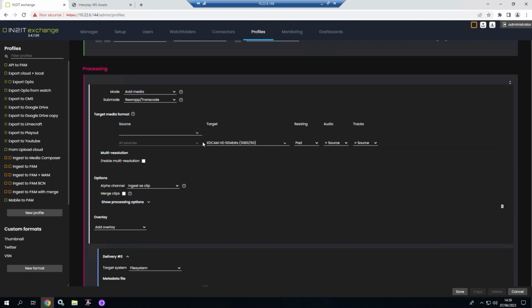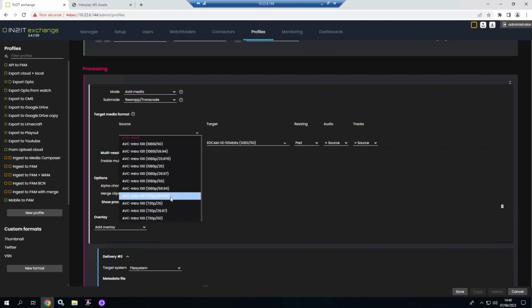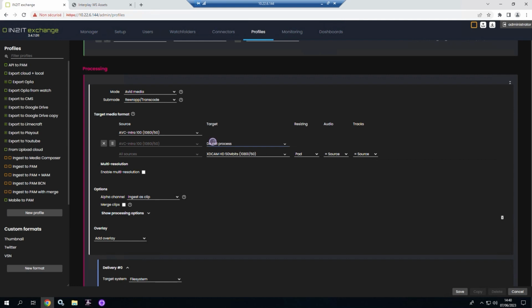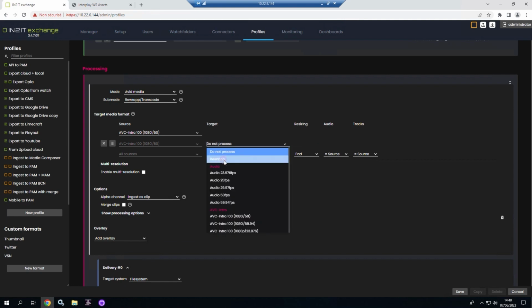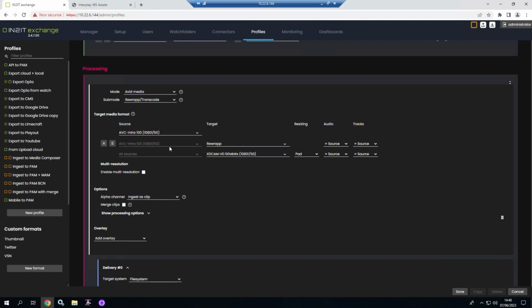You can add additional transcoding conditions depending on the source frame rate or source format. For example, if we say that we want the footage that is already in AVC Intra 100 to be kept as it is, we can say, okay, everything which is AVC Intra 100 will be rewrapped. Everything else will be transcoded to XDCAM HD50.